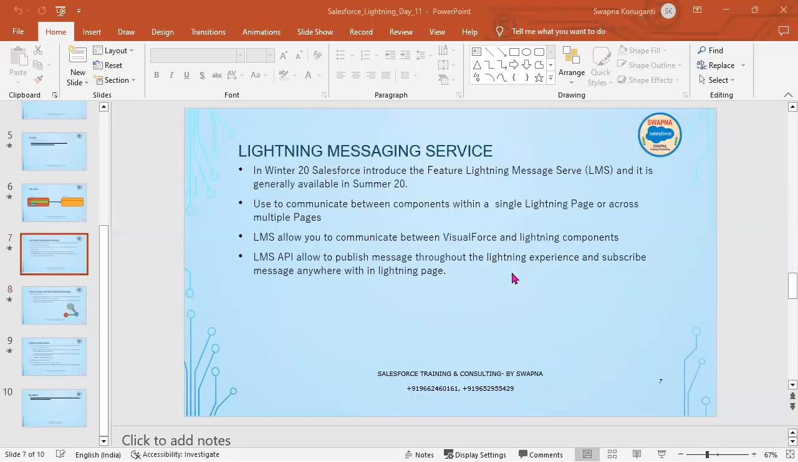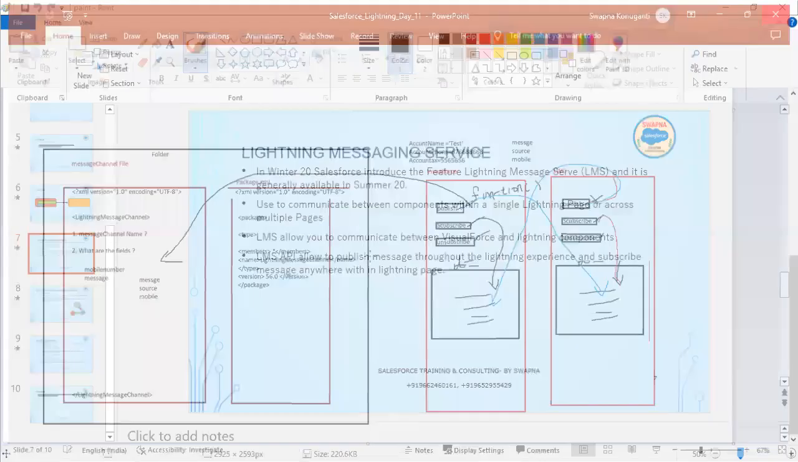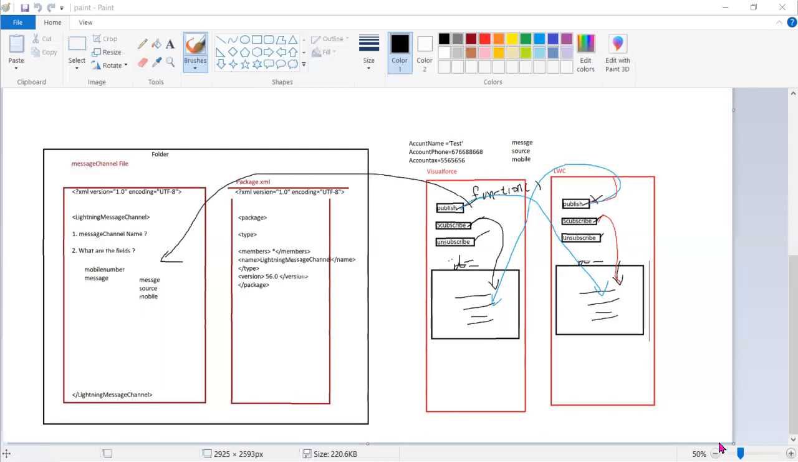Hi everyone. So yesterday the last topic was lightning messaging service. We had discussed the lightning messaging service, which was actually started from the Summer 20 release onwards. This is basically used if you want to communicate from a single lightning page across multiple pages, then we will use lightning messaging services. So yesterday we have seen this.